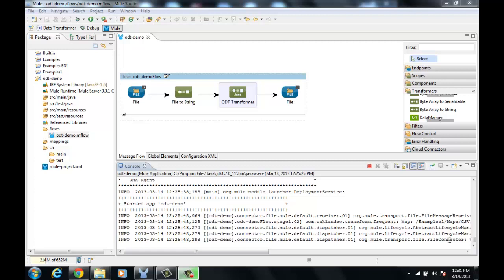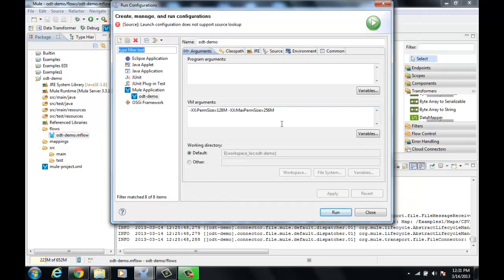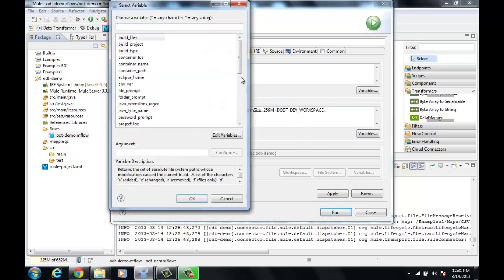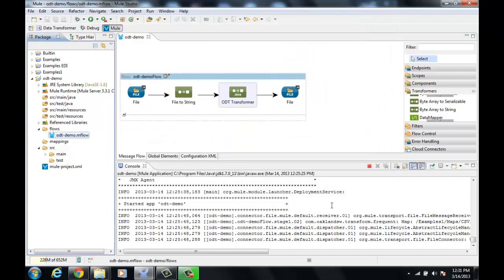Finally, we're going to show one more feature which allows you to execute the map as it exists in the workspace without having to go through the deployment step. To do that, we need to change the run configuration to add an environment, add a system property, which will point it to the development workspace. We need to add the ODT dev workspace system property, and we'll set that equal to the workspace location, which can be found in a variable here.